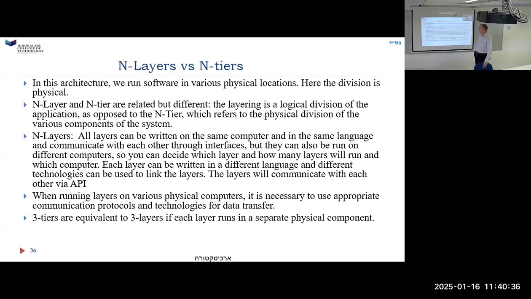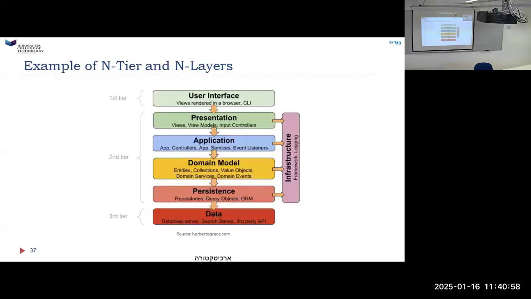Okay, three tiers are equivalent to three layers if each layer runs on a separate physical computer, right? So three tiers and three layers become the same thing if they're on separate machines. But if you have three tiers and more layers, then it starts to differentiate what's a tier and what's a layer.